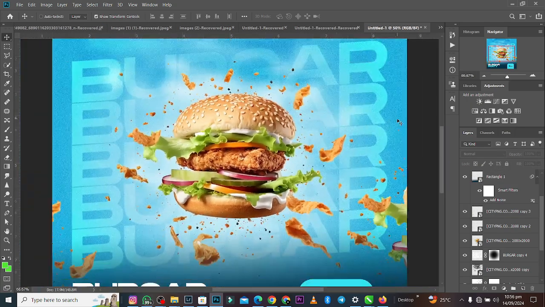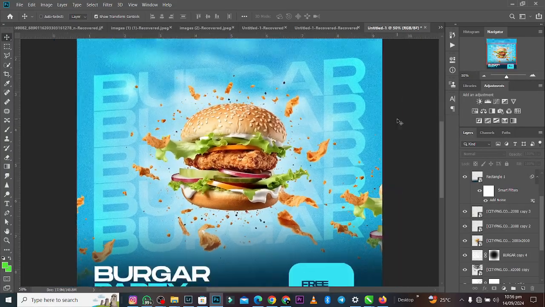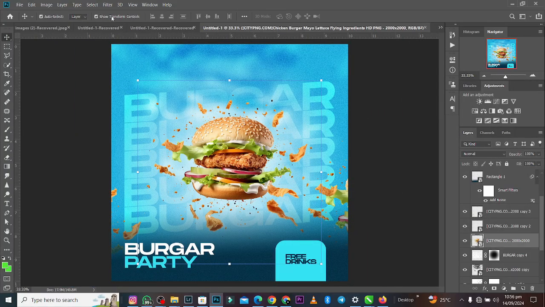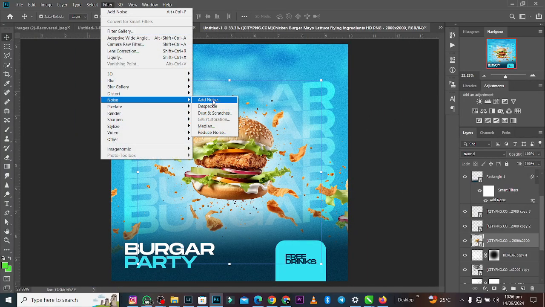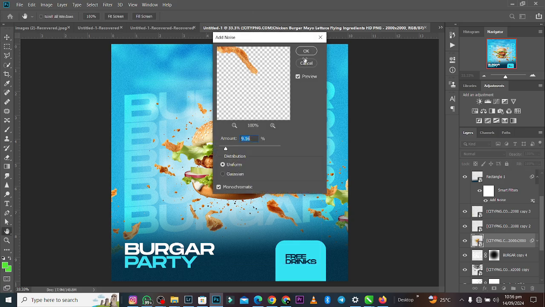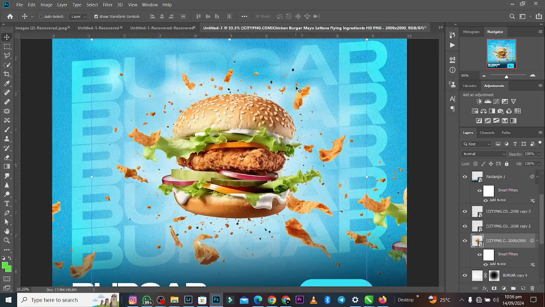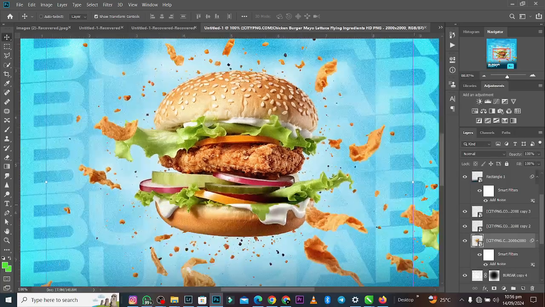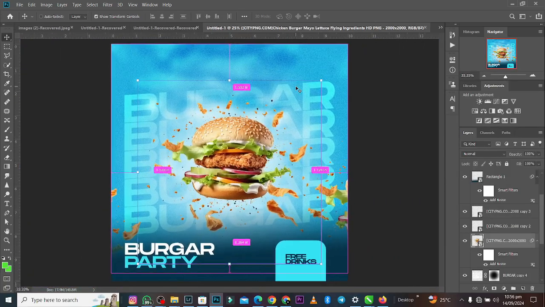Can you see it's separating from the image? It is just the background that I added the effect to. Now I feel let me add it to the image also, which is the burger. Let me add it and let me see the effect. Can you see? It makes it look more real.